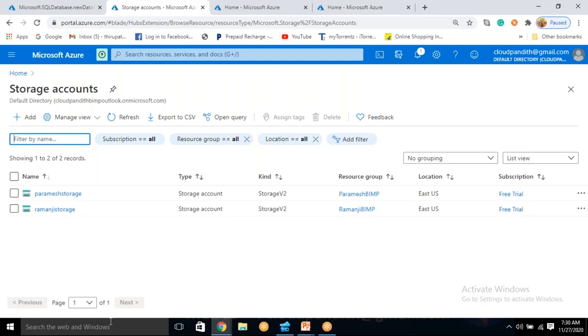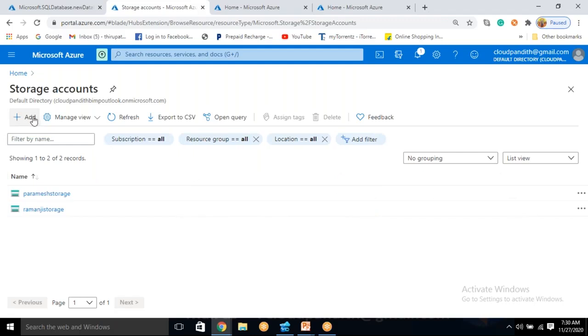Next scenario, data lake storage Gen2: whenever some file is uploaded into data lake storage Gen2, that particular file you need to copy into your SQL database. In the same way, whenever some file is deleted from the data lake storage Gen2, you need to execute a wait activity. Okay, let's create the data lake storage.